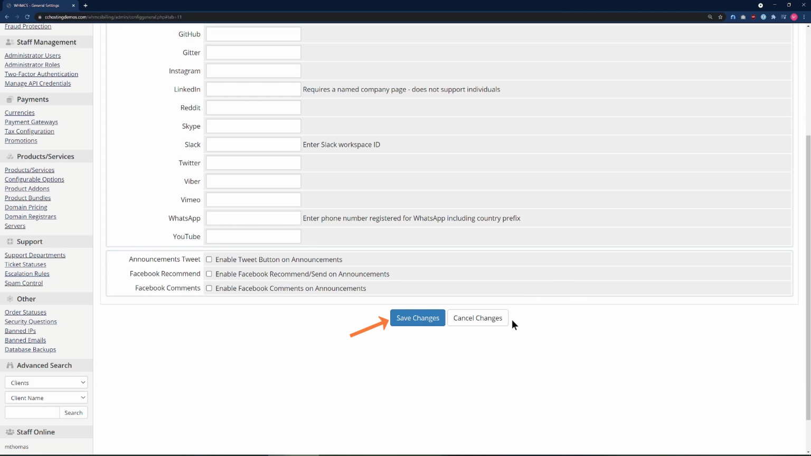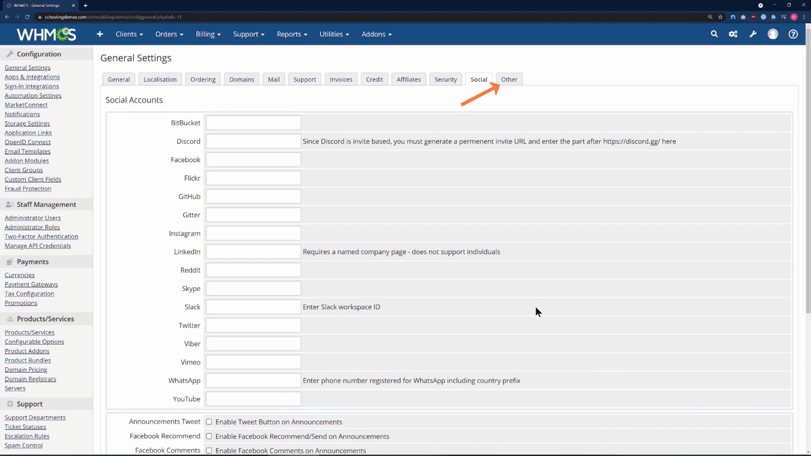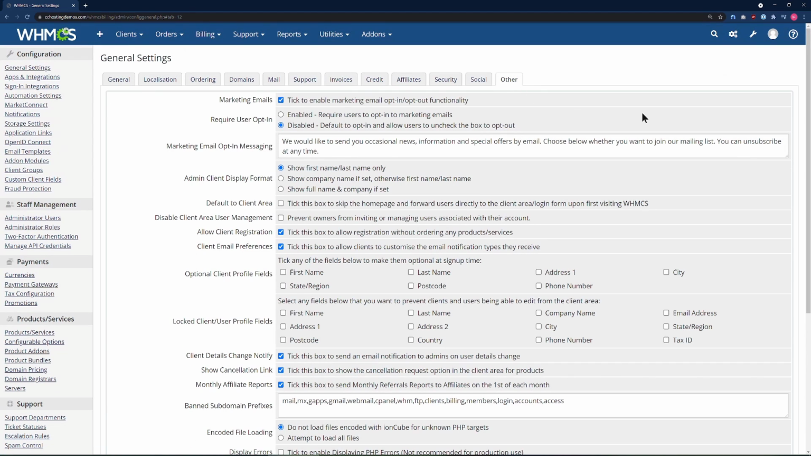Now return to the top of the page and click the Other tab. The Other tab contains settings that don't really fit in anywhere else. Most of these settings are good to go out of the box, but you should review the settings and see if you want to enable or disable them. Click Save Changes to save any changes that you've made at the bottom of the page.